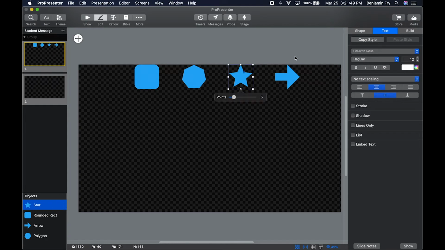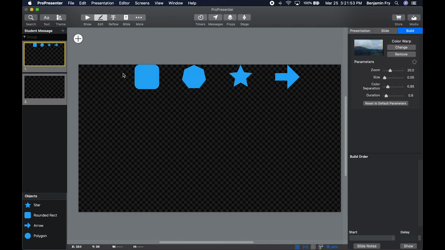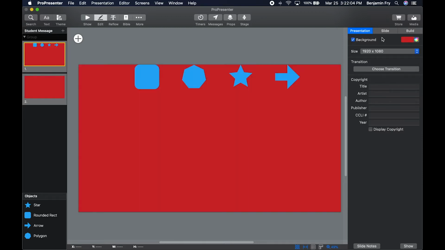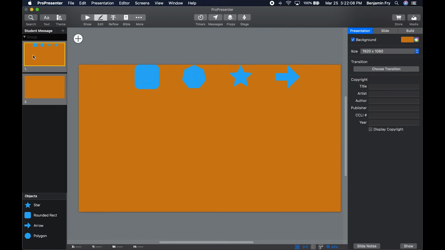Then I'm going to jump over to the right column. So if you have no objects selected and you only have a slide selected, you get 3 tabs. The first tab is called Presentation. In this tab, you can change the background of the entire presentation by enabling it and choosing the color that you want. Now every slide in this presentation will have that background.